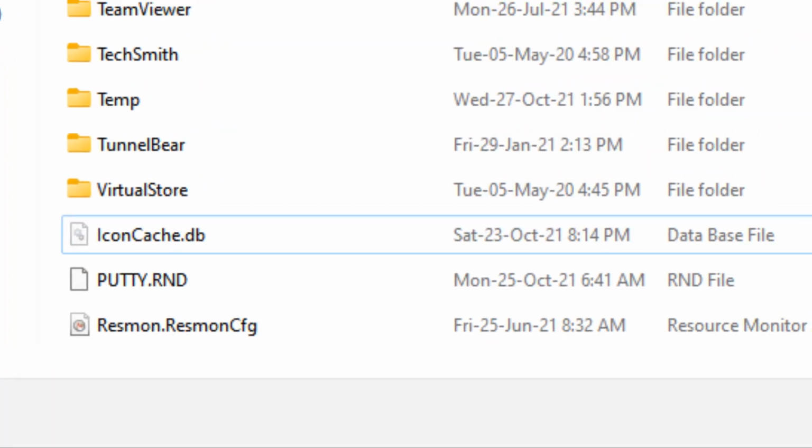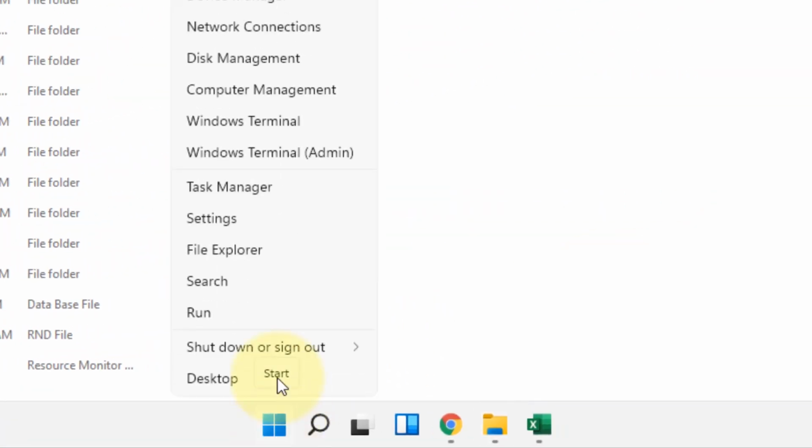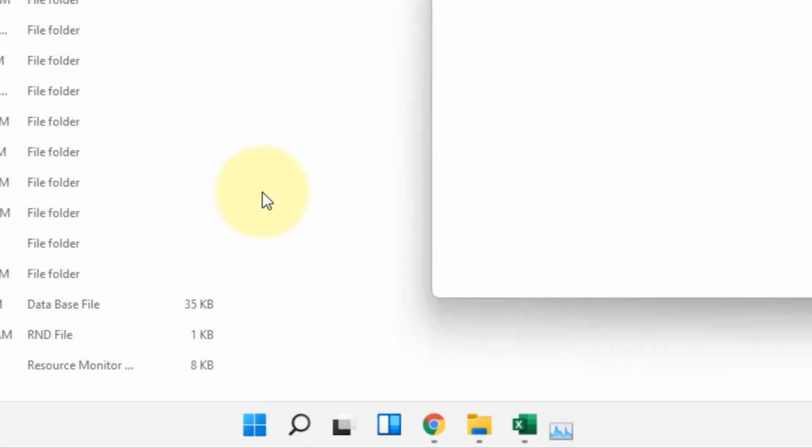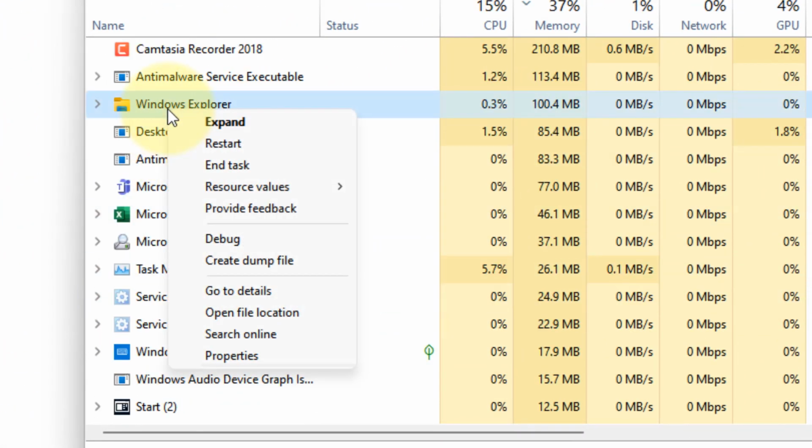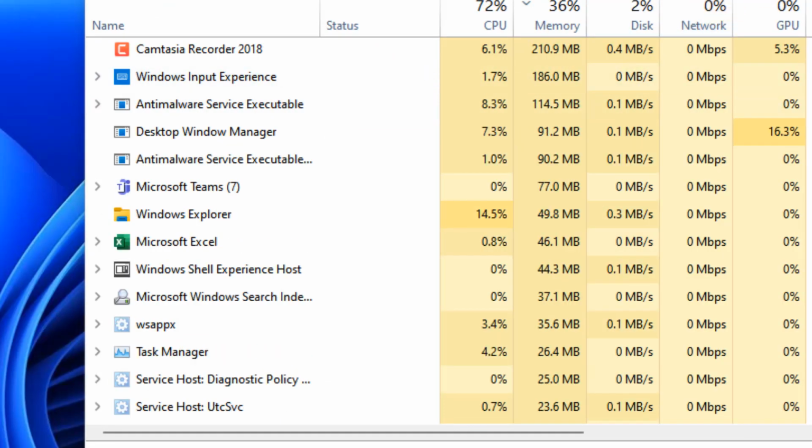Once you have deleted this file, right click on start button and click on task manager. Locate Windows Explorer, right click on it, click on restart, and that's it. Your problem will be fixed.